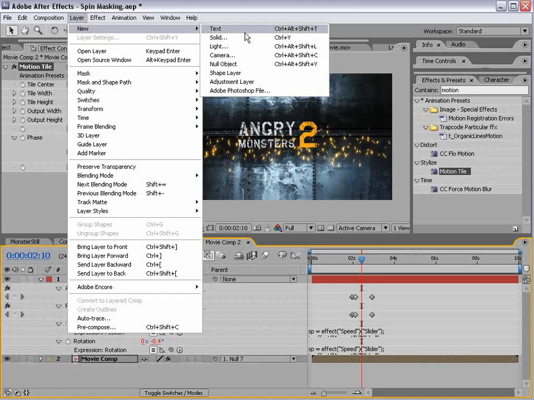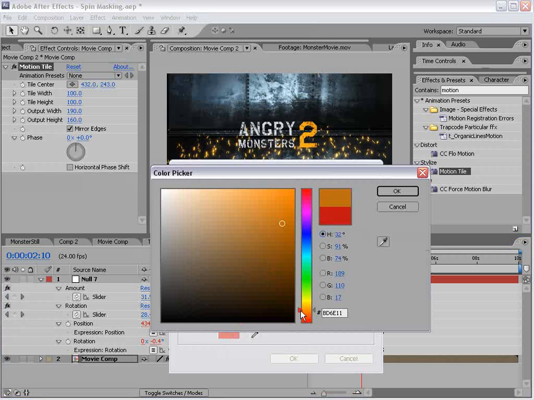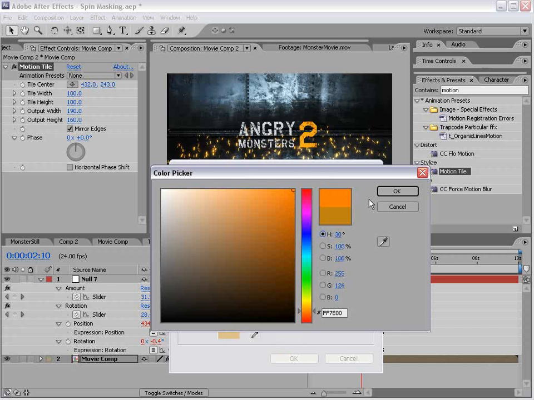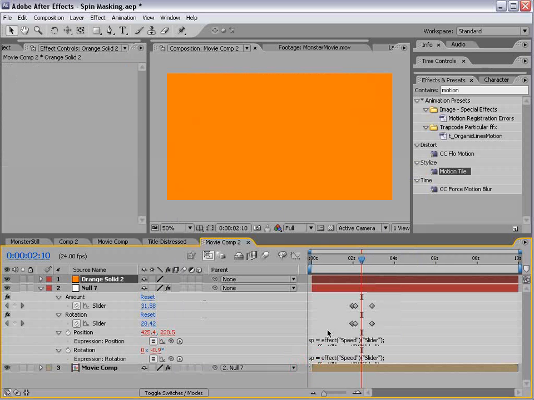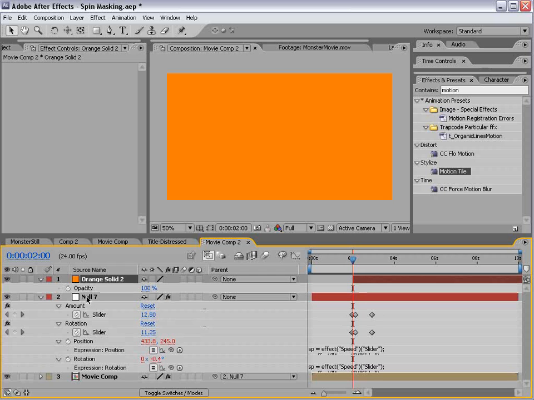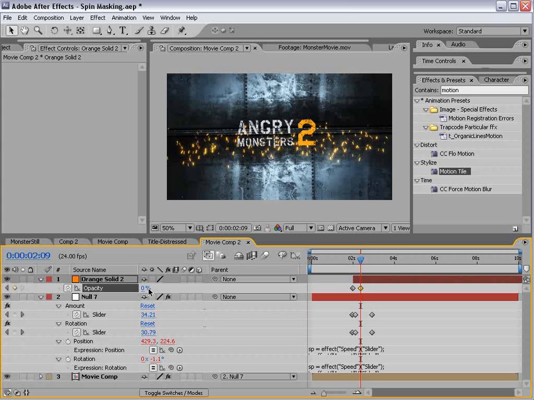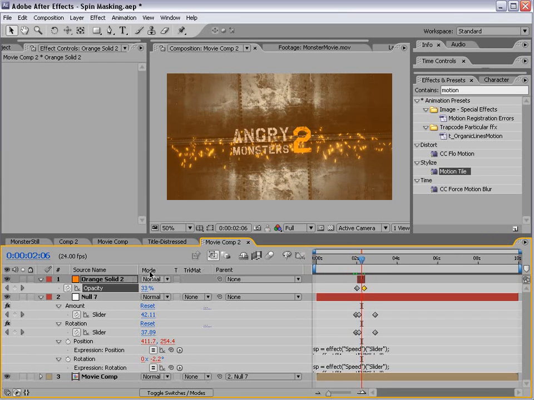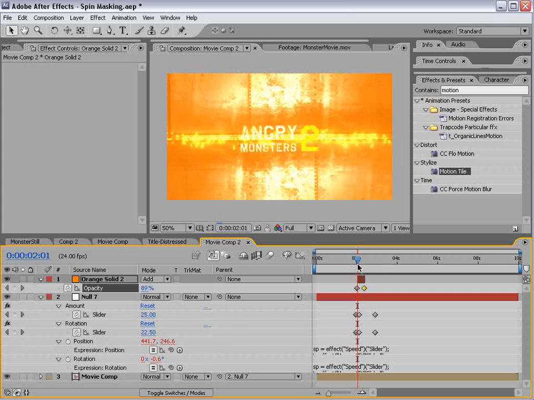And finally, a nice orange solid. Something like that. What we're going to do is move it to that point right when it hits, and line it up, and hit T, set the opacity, and move forward a little bit, and then turn it down. That's just going to create a quick flash, and then set the transfer mode, F4, to add. That way it's a nice bright, doesn't have to be that bright.